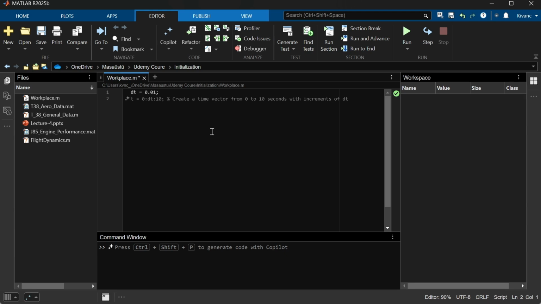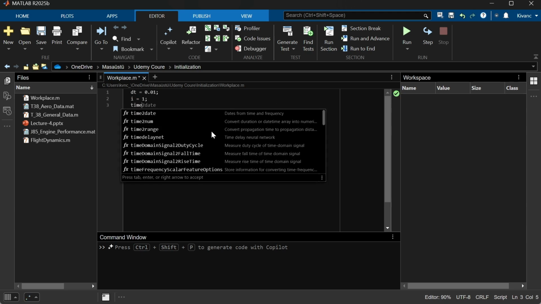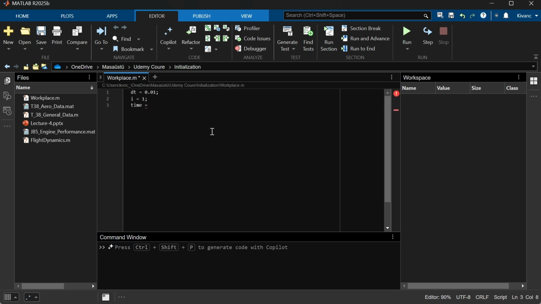Now I'm going to define the step counter as i equal to 1. We're going to start from 1. And finally, let's define our master clock, which is time, and let's start from 0. Okay, these are my simulation parameters.